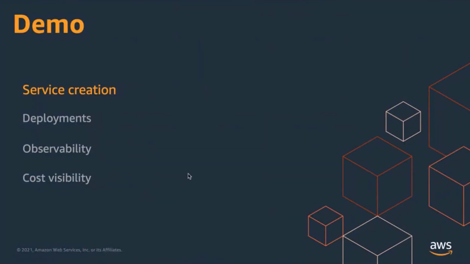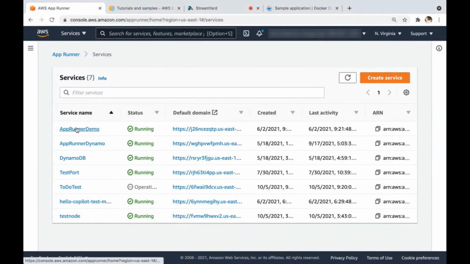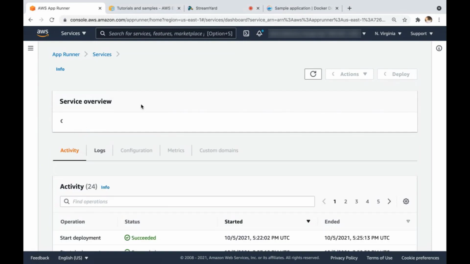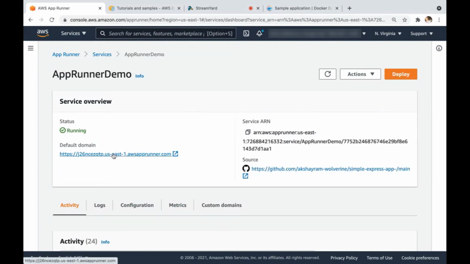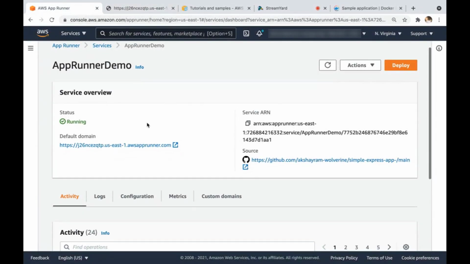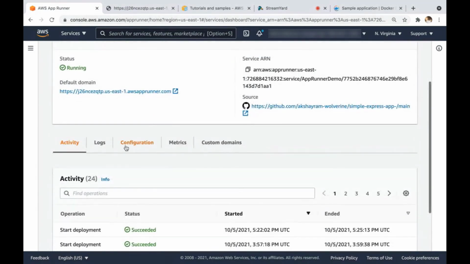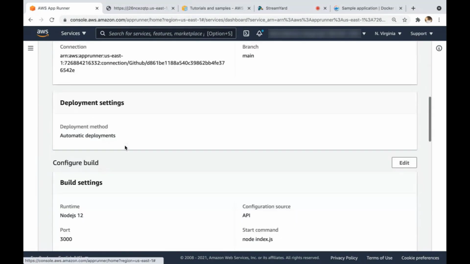So the next part of the demo I wanted to show you is, I just walked through service creation. I want to show you our deployment features. So I have a service here which is already created. It's just a simple Node.js, I think it's an Express web server which just says hello world. And as I open it here, as you can see, it's just a very simple hello world example. It essentially is an application that runs from source code here, which is essentially a GitHub repo. And if you see the deployment configuration of this application, I've set it up to automatic deployments.